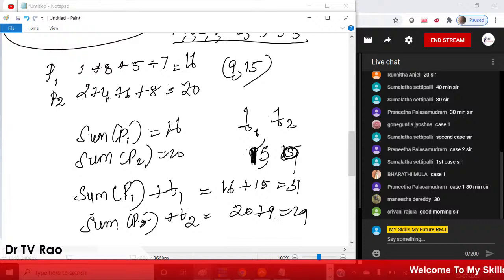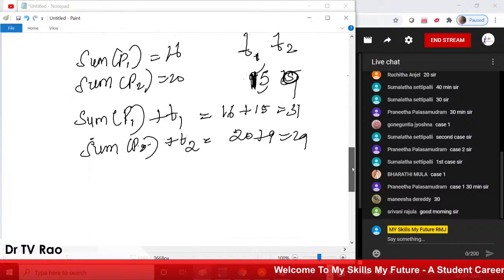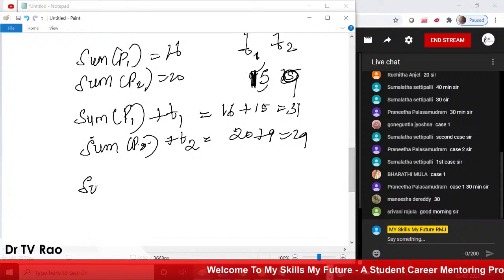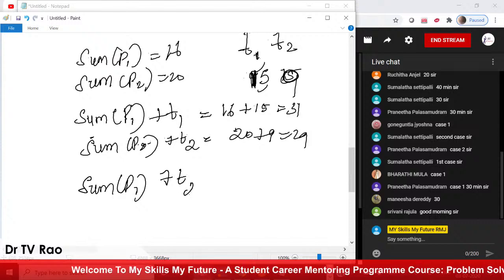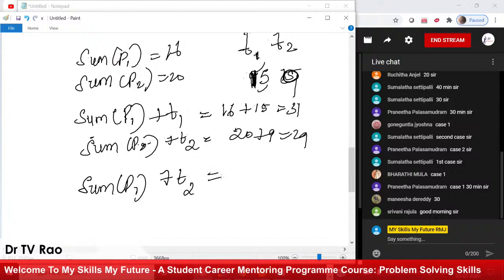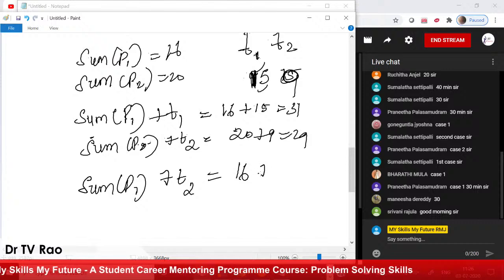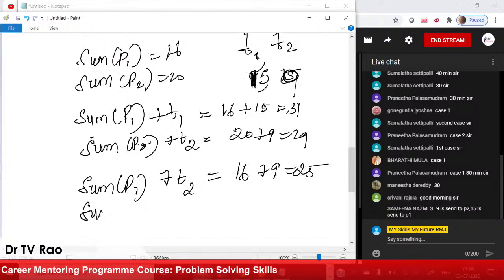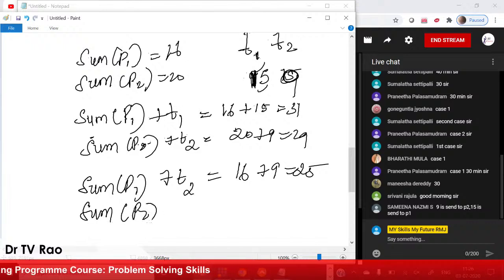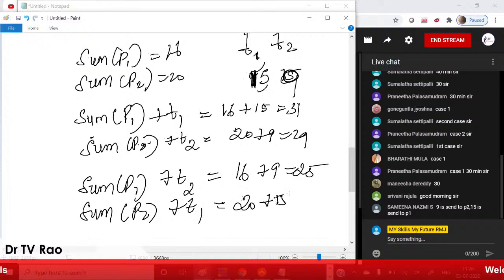So this is one option. What other option? Sum of P1 plus T2. This is 16 plus 9, 25. Sum of P2 plus T1. This is 20 plus 15, 35. Okay.